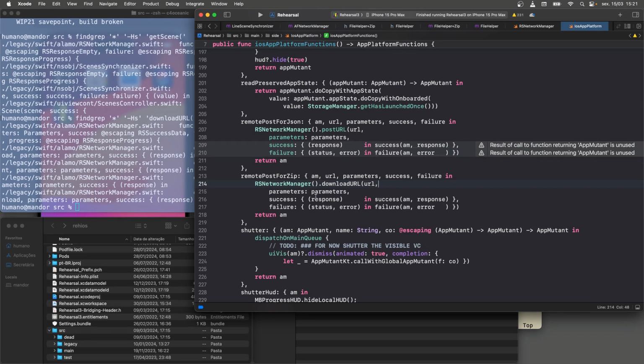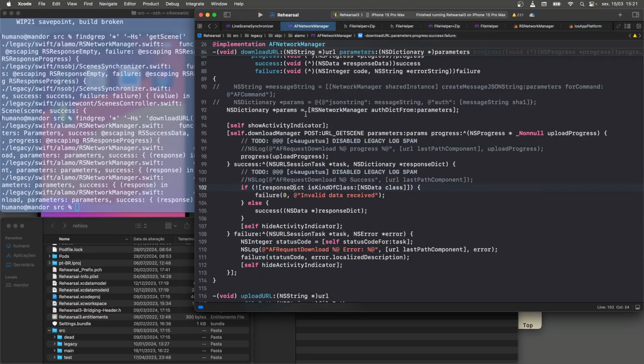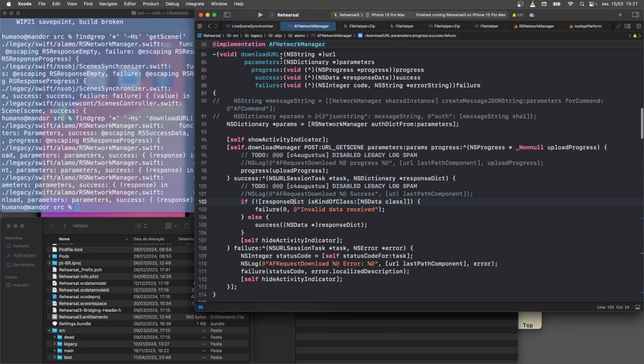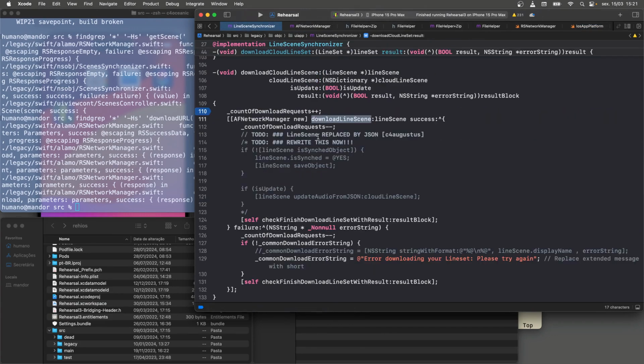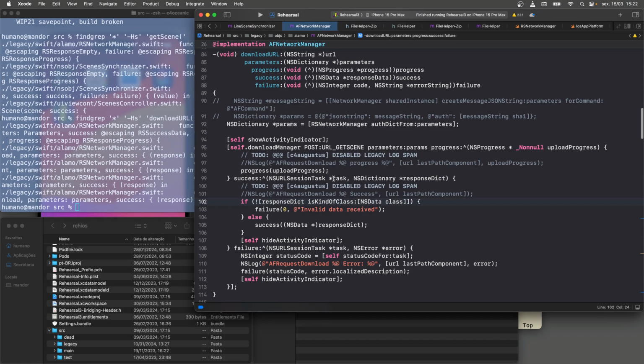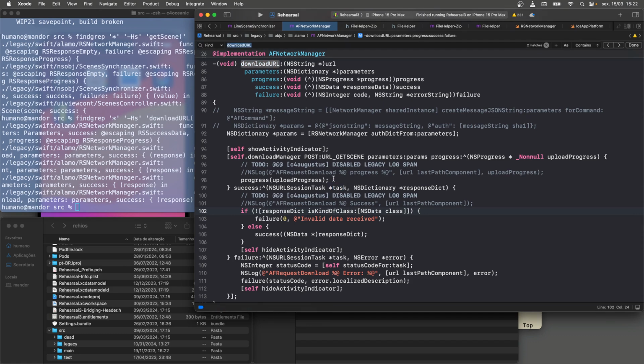So post for zip and post. Okay. Ooh, network manager. Yeah, there we're looking at download URL. Line synchronizer. Download clone line scene. So here's where we got the. So this is still handled inside the network manager. It's download line scene. Let's go back to download line scene.